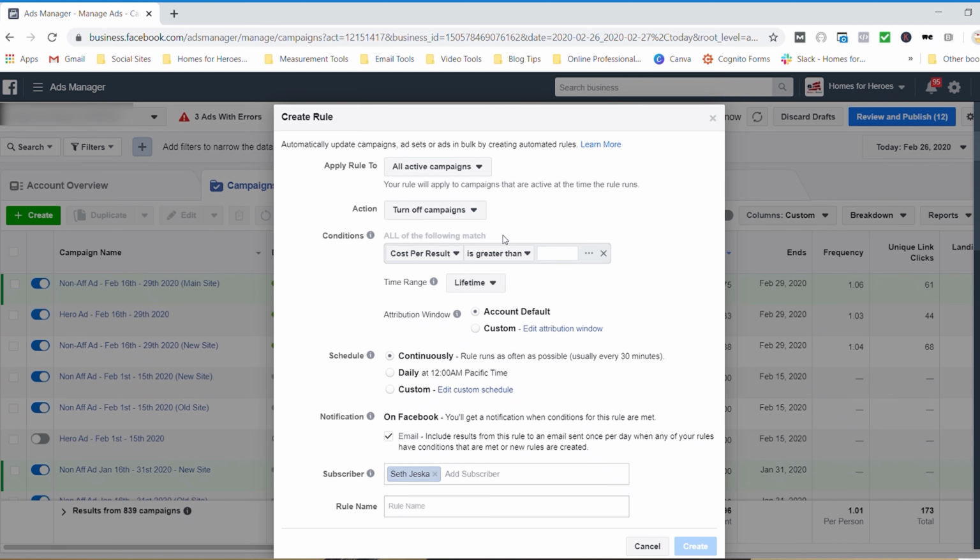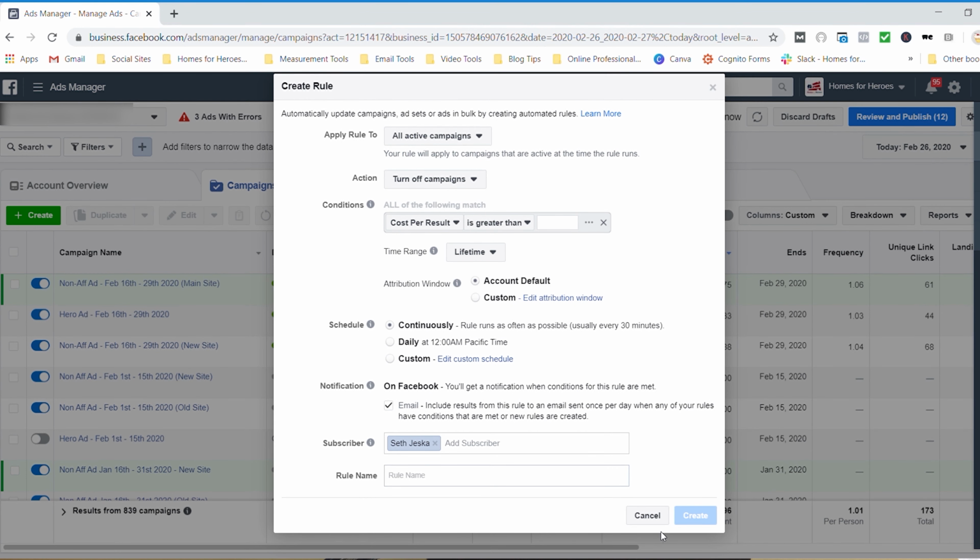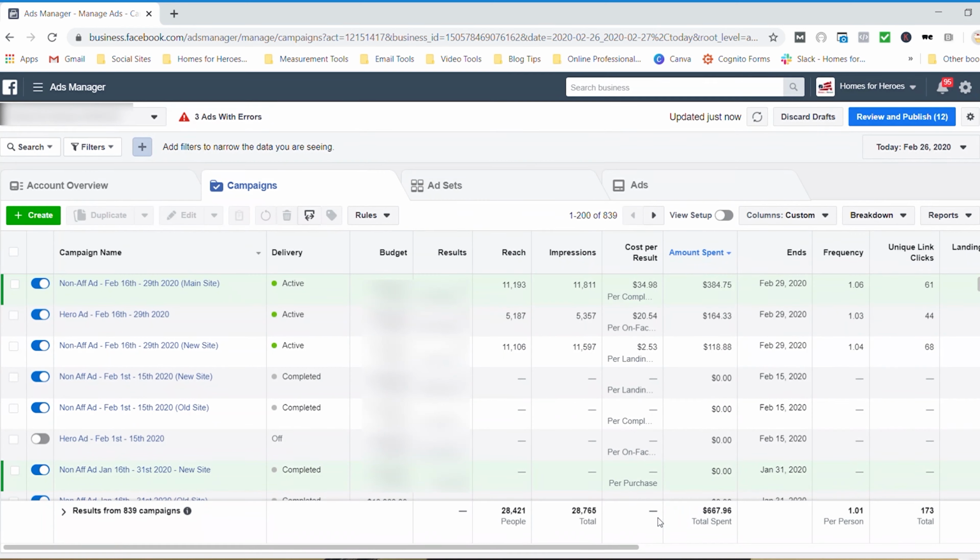Just a full disclaimer for this: remember that when you create a rule telling Facebook to turn off your campaign, ad set, or ad when it accomplishes a certain condition, it will remain off until you manually turn it back on.